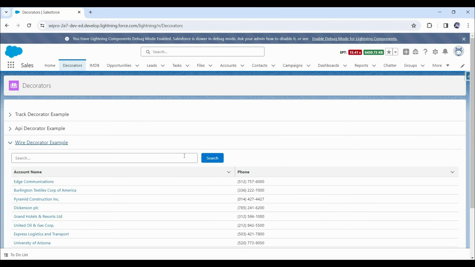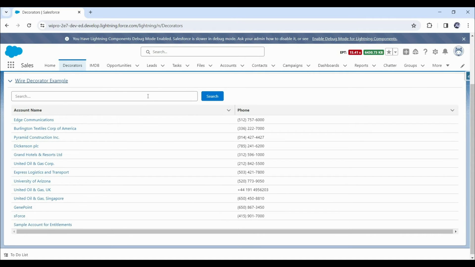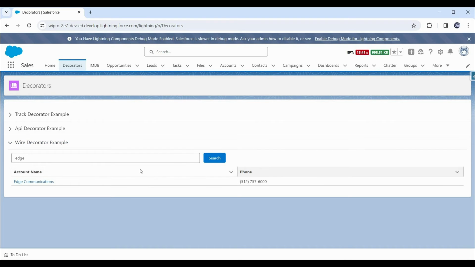Now let's say we have a requirement to get and show an accounts list in an LWC component like this. Here we have a text box in which we can enter search text, and on clicking this search button, our component will make a request to the server and fetch data according to this search text. For example, let's enter "age" and click on search. Now you can see only those account records which contain "age" in the name field.